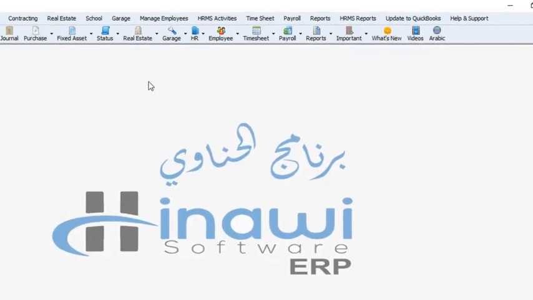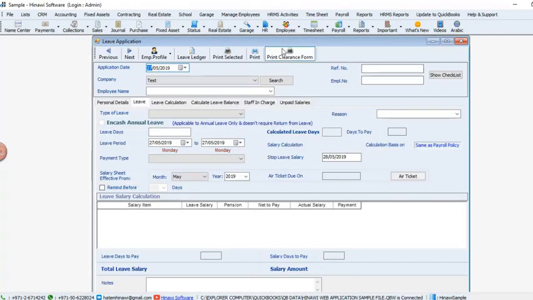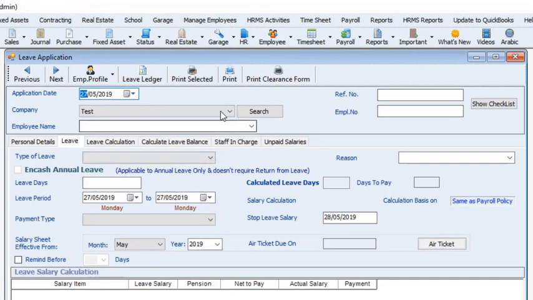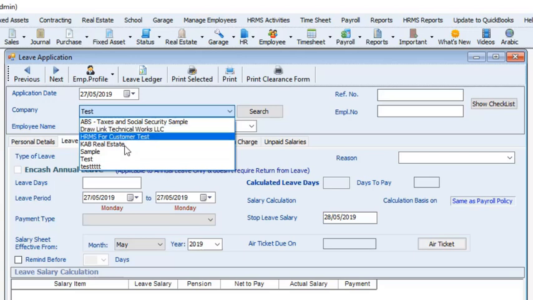Let's start with creating a leave. And by the way, I'm logged in from the admin account just in case to get the maximum permissions possible and to show you everything, all the single details. This is the leave application. Let's, for example, choose this company.